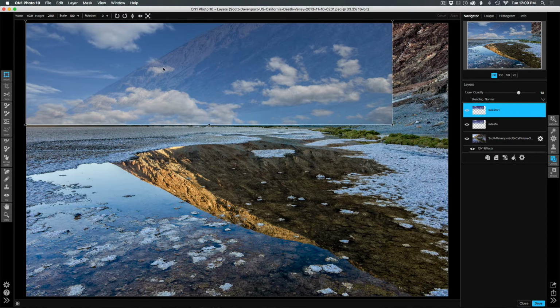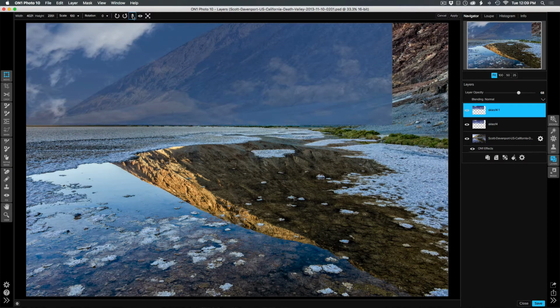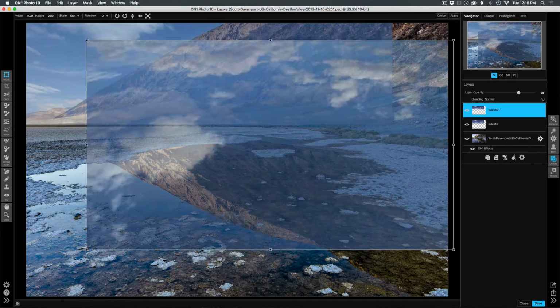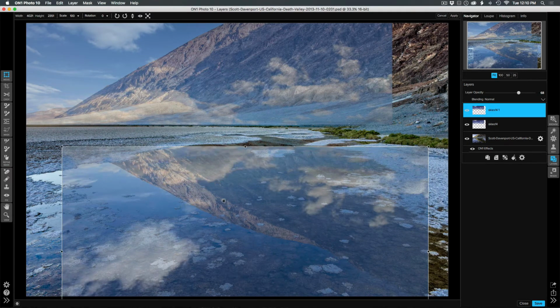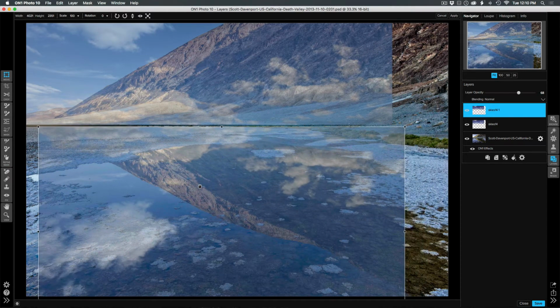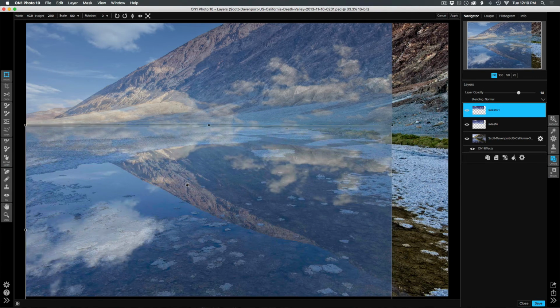Okay. Now I still have my transform tool set. First, I'm going to flip the layer horizontally, and then I move it down here. So now I have, not horizontally, vertically, I have a vertically flipped version of my layer, and now I can line it up so that I have this mirror image.